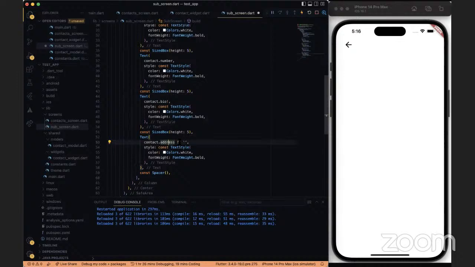But here, adding this double bang is more like saying, let me just put that in a comment. If contact.address equals null, return an empty string, else return contact.address. So this is the short form of these two lines.